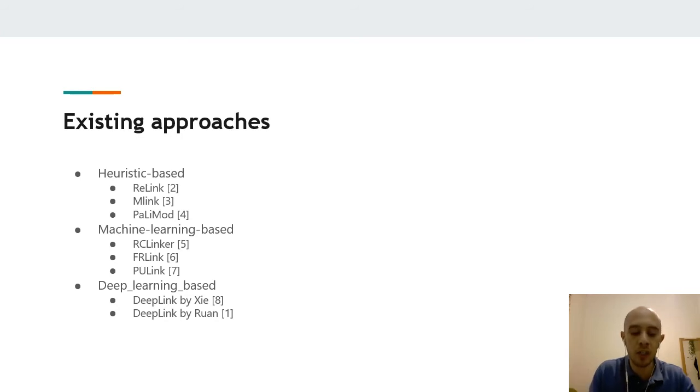The other work is DeepLink by Ruan, also published in 2019, and in this work they didn't use any knowledge-based graph. What they did was give all the textual information to a deep learning model, and this model learned to predict the connection between issues and commits for them.